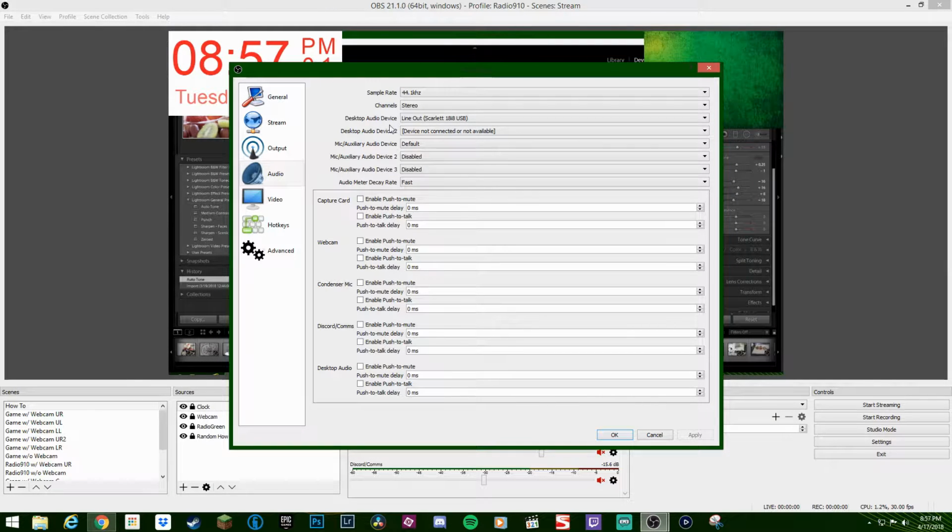Now you can see desktop audio device and audio device 2. I don't know what that is, but I'll just select my monitor here. So the line out, the Scarlett 18i8 is what I use as my audio interface for my microphone and my headphones. And you can select anything. If you have default selected, it is your default device on your computer. And then your audio 2, I'm assuming, I personally do not know. I don't need more than 2, really. I'm assuming it is that though.